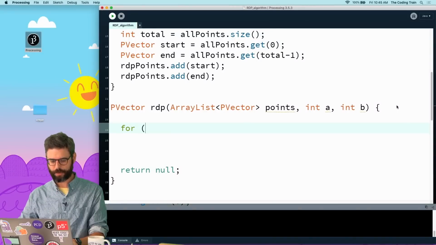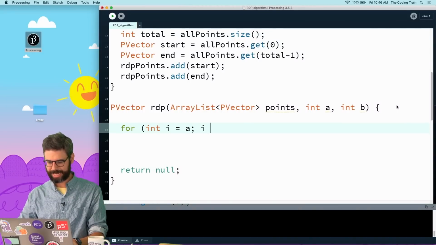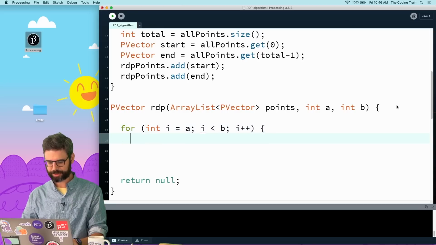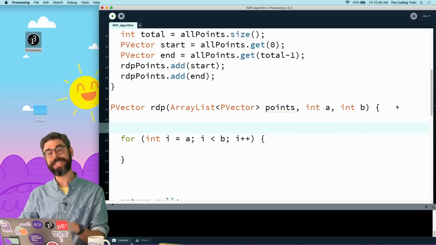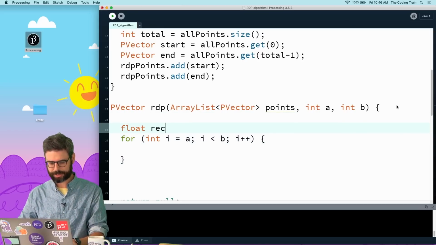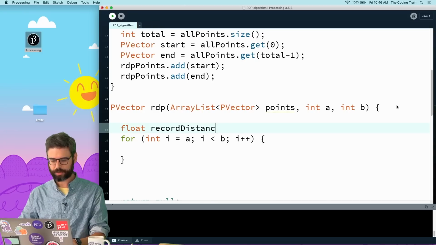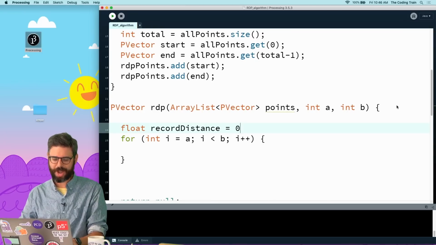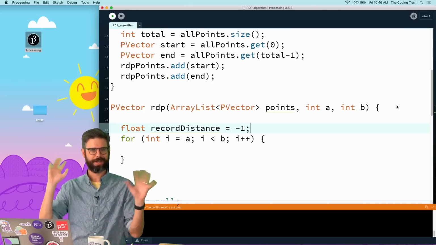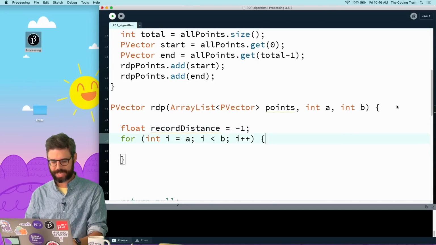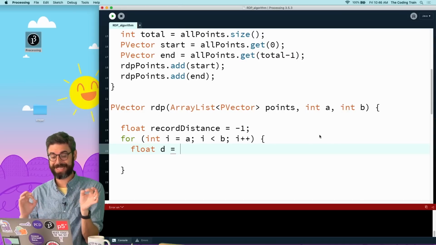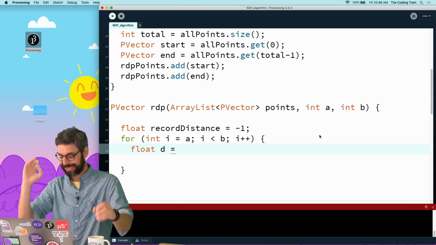So I want to go from i equals A to i is less than B, i plus plus. And I'm going to have a distance. I'm going to have the record distance, because I want to find the furthest one. So the record distance can start at 0. I could make it -1 just for the sake of argument. And then I need another function that's going to give me the distance between a point and a line.